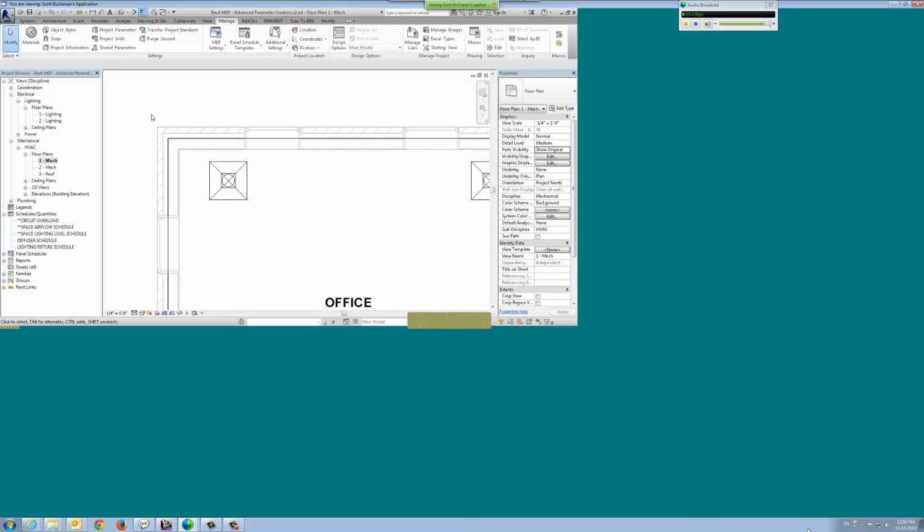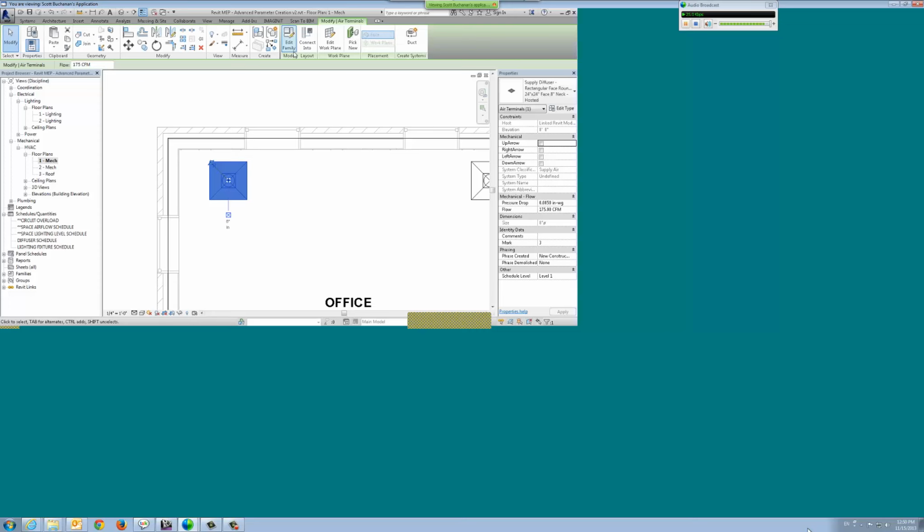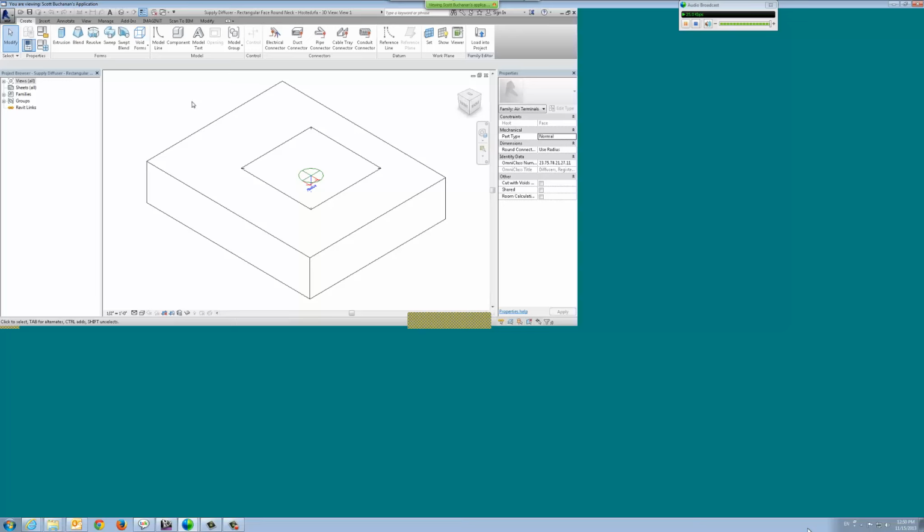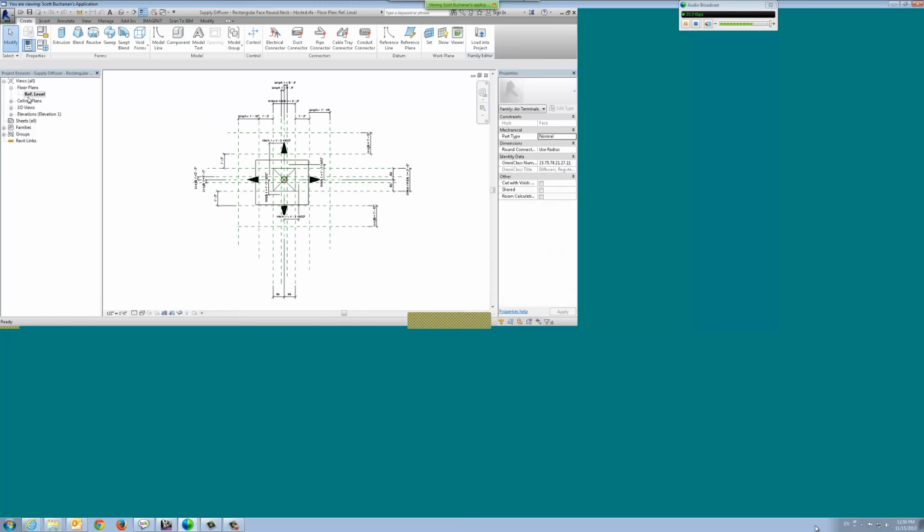Well, to take this, again, to the next level with another parameter, some basic formulas that will kind of give us this alert behavior, I'm going to open up this diffuser family. And this is going to work off of nesting a symbol into a diffuser. A lot of people have been doing some of these types of behaviors for years, and again, you can kind of evaluate what scenario you would apply it to.